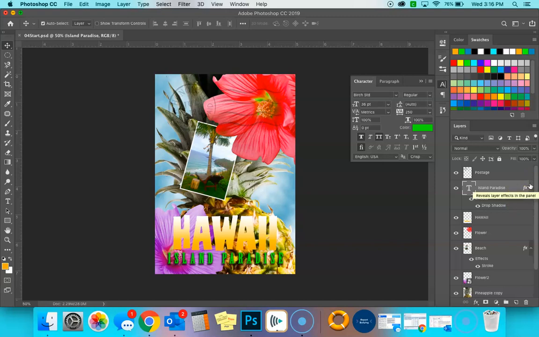So now we want to press our Option key and click on the FX part right here on our layer. And we're going to click and hold on that and drag it down to the Hawaii layer. So now we are going to edit the drop shadow because the drop shadow for the Hawaii layer needs to be slightly different.